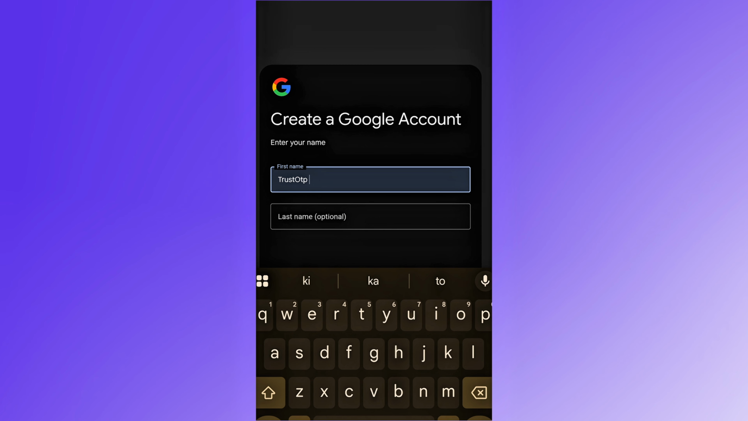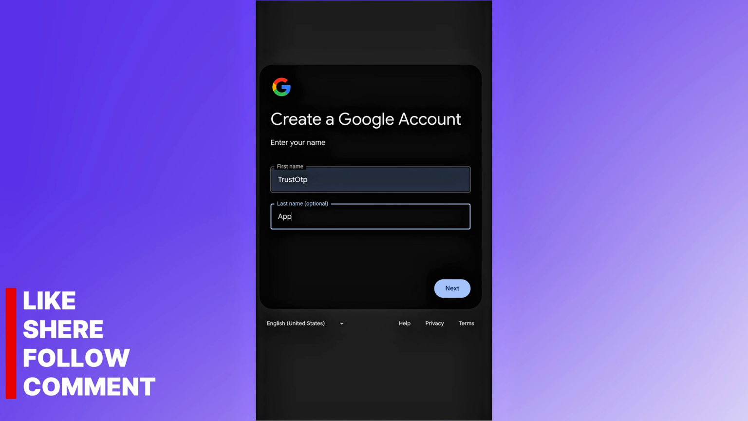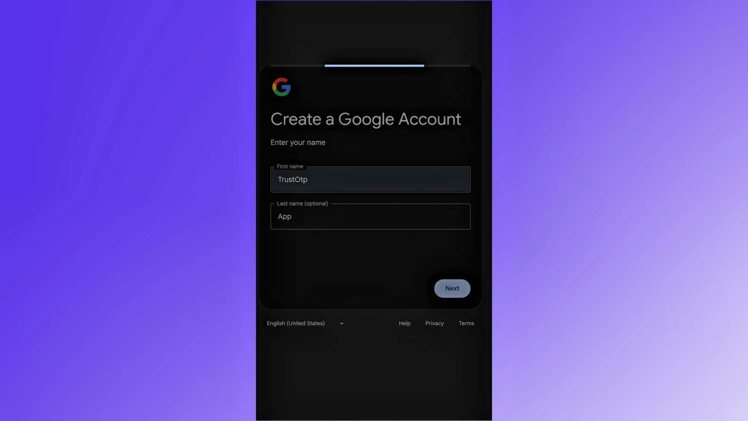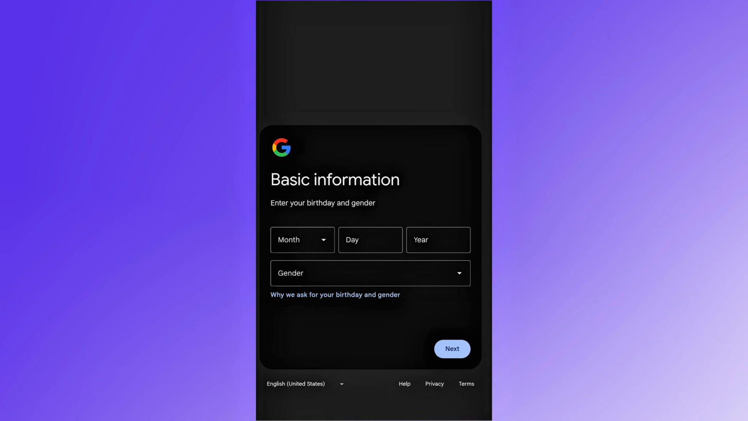Now here you need to enter your first name and last name. After entering these details, click on Next. On the next page, select your date of birth and choose male or female or whichever option you prefer. After completing these details, click on Next again.